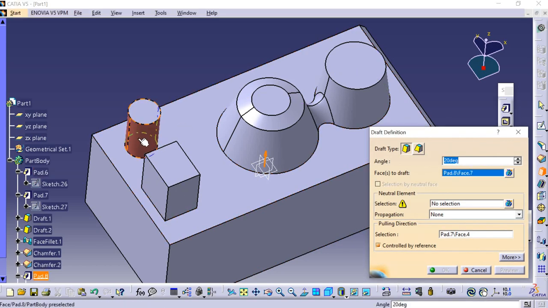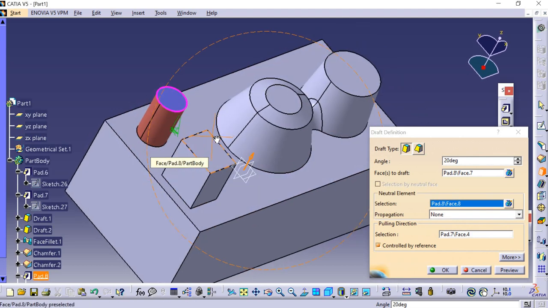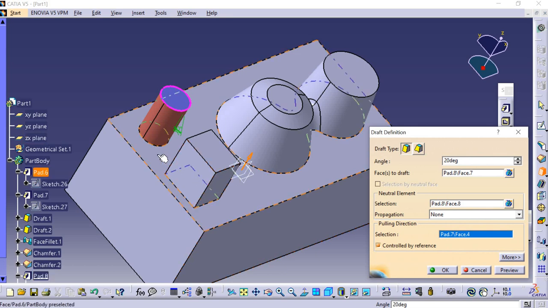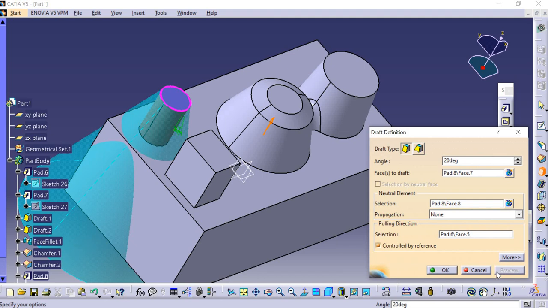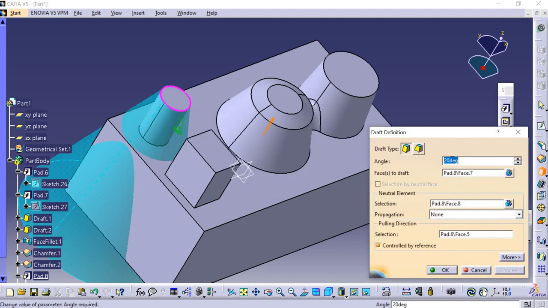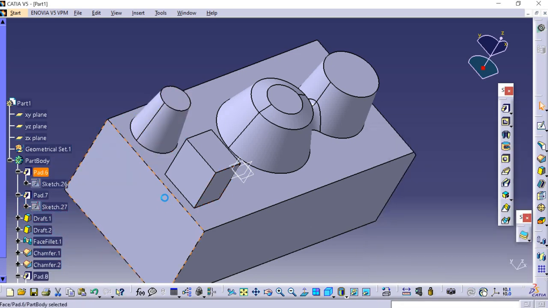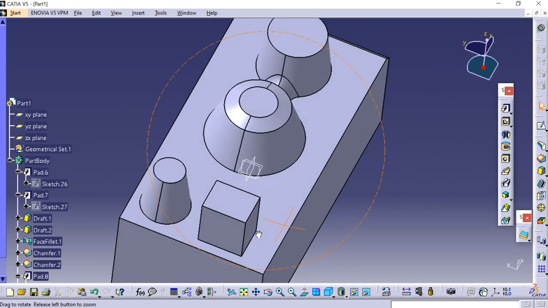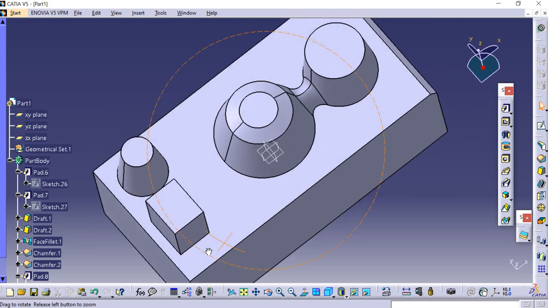Click on the circumference we have to draft, and then the neutral element being the top surface, and the pulling direction should be down. Click on preview and click on OK. Cut down the angle to 10. This is the drafting angle. So this helps to remove the molded part easily from a mold.